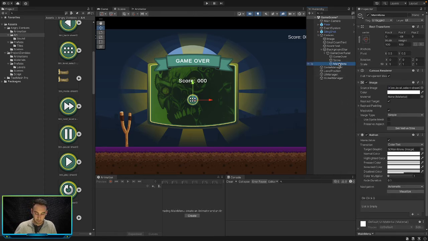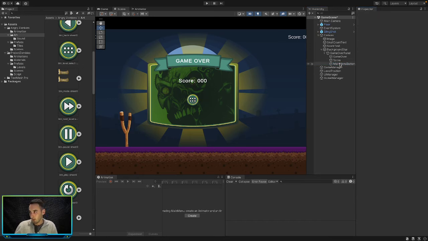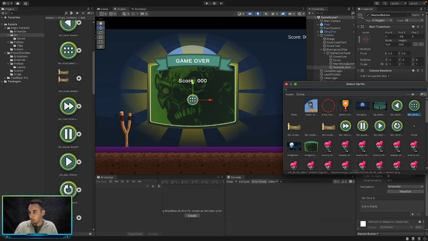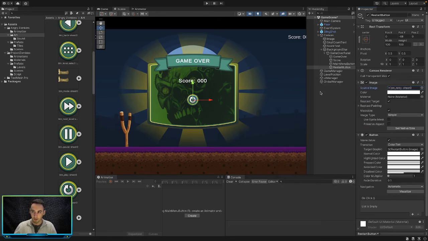So we'll copy the main menu button, and we'll add "button" to the name so we know it's a button. Then we'll copy that, paste it, and change the name to restart button. Then we'll change the picture to like a redo. I don't know if that's the right image, but we'll use that one. We'll just use those two buttons for now.